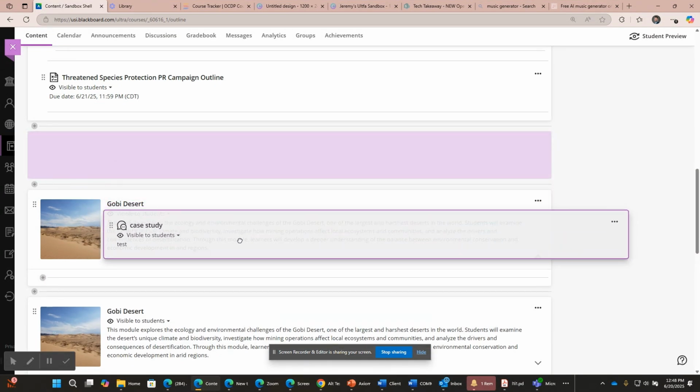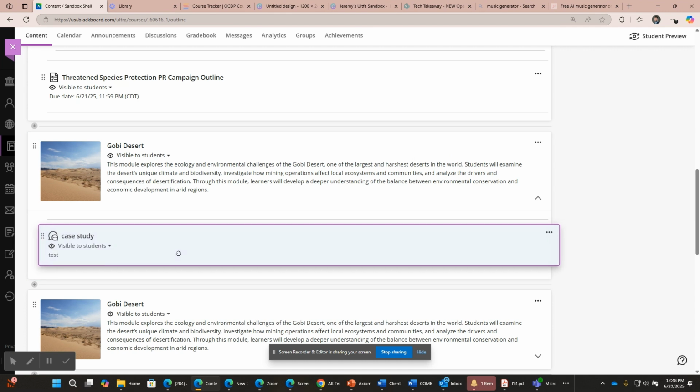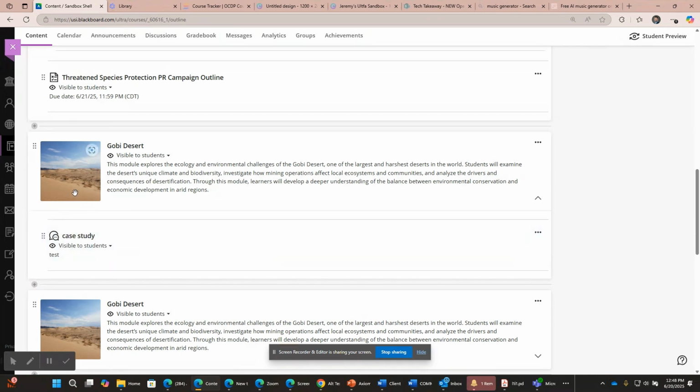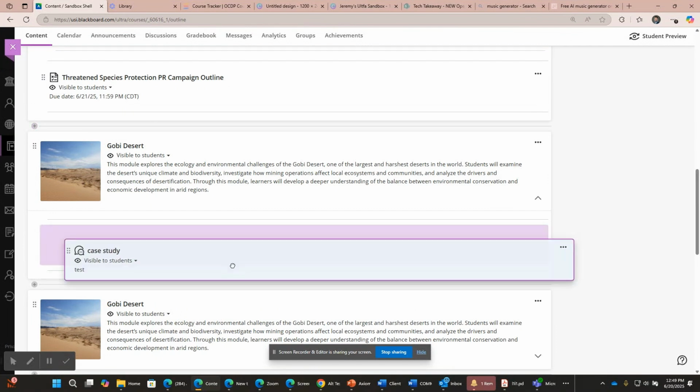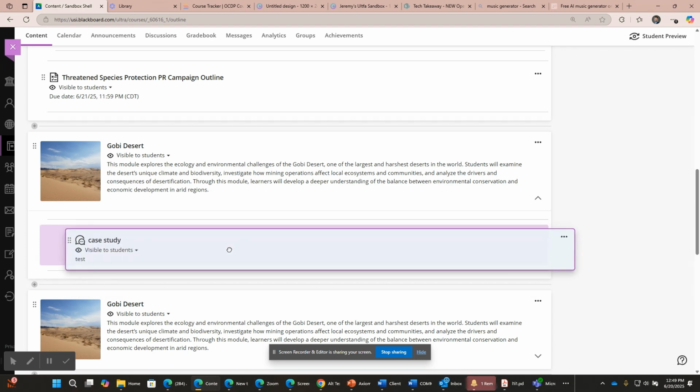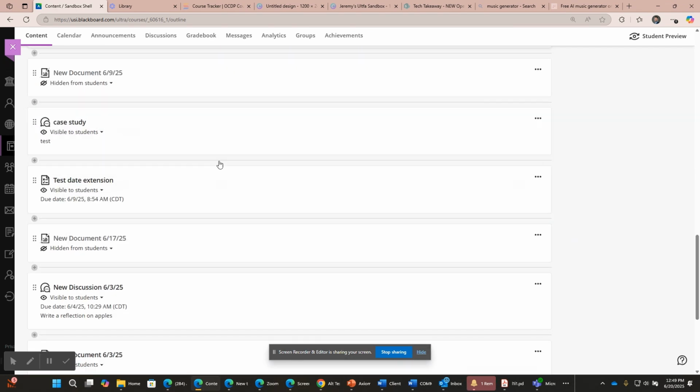So I've got a case study here. I'm just going to plop that in. Sometimes you have to fight with it. And now this is indented, so it is inside of this module. How did I do that? I took my little mouse, wait until I see my hand. I right-click and hold, and that grabs a hold of it. See, I've got a grip on it, and then you can move it anywhere that you want.